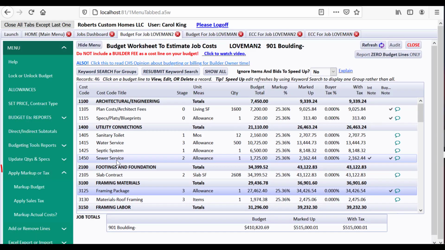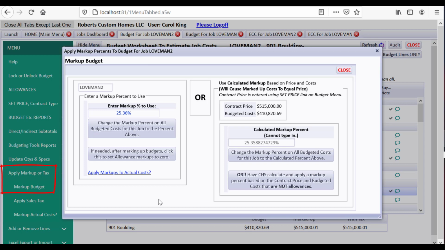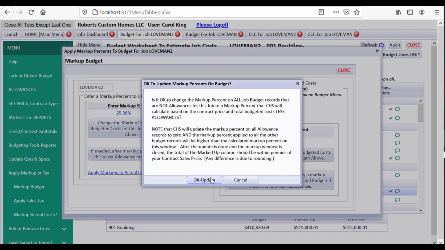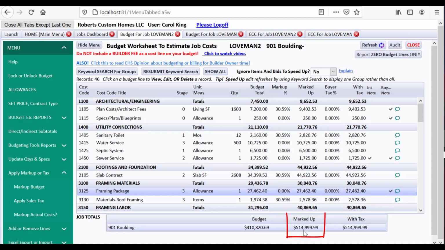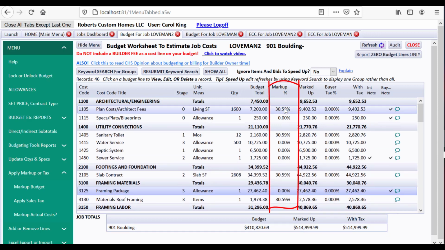So I'd like to show you the markup tool again, and that there is another button here that says or have CHS calculate and apply a markup percent based on the contract price and budgeted costs that are not allowances. So let's see what happens if we do that. It says it's applied it, refreshing. Now we're a penny off the other way because of all the rounding, but I'd like you to see that now this markup percent is in here for all of this, 30.59, and the allowance ones have a 0.